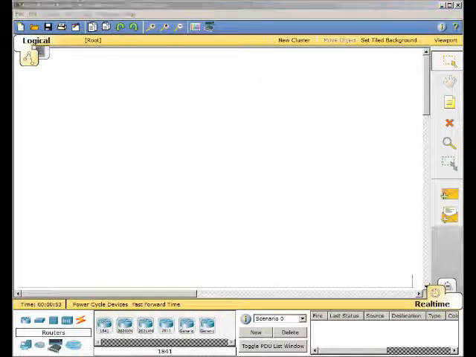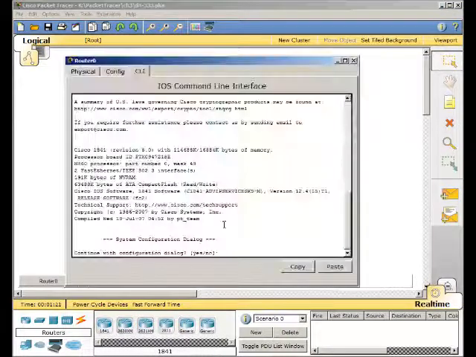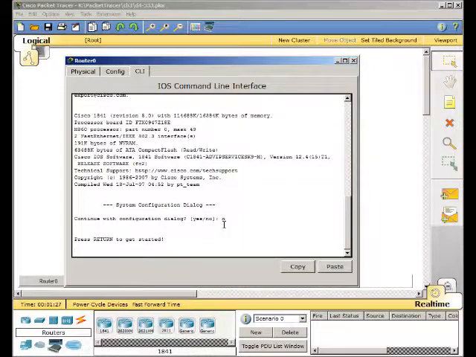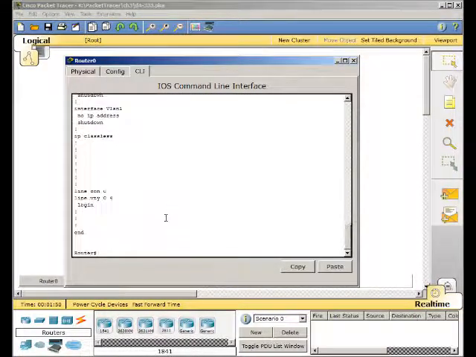The first step is to examine an 1841 router and the default hardware. So we are to place an 1841 router from down here at the devices. Just place it anywhere on there. We're going to go into the command line. And this first question is continue with configuration dialog. Simply put in N and then enter. Enable. We're going to do a show run. We only have 2 available interfaces. This is the default settings on this router.